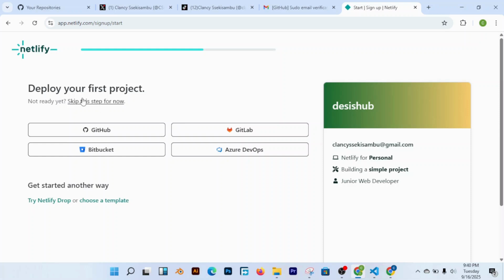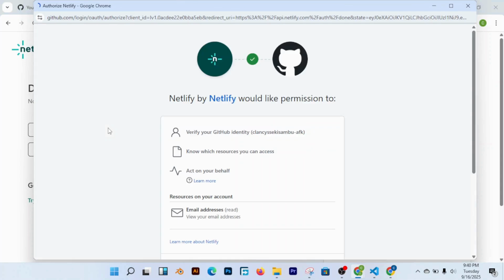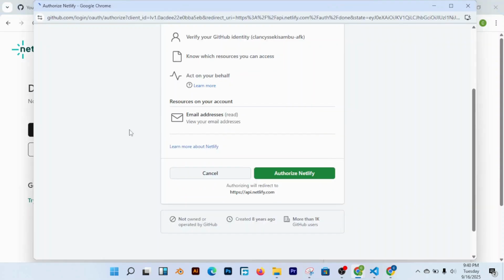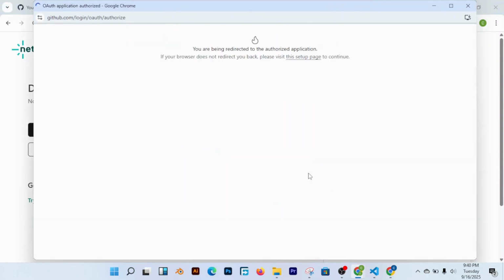Skip this step. Now here, deploy your first project. Now they're asking me to deploy your first project. So I'm going to click here on GitHub. So click on GitHub. GitHub, I say authorize Netlify.